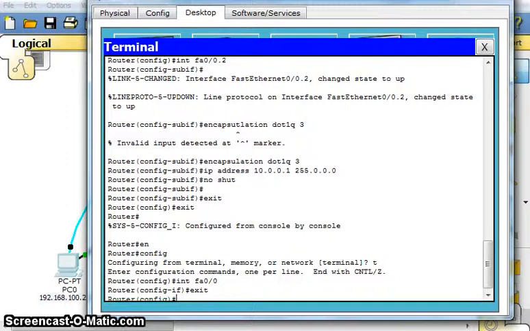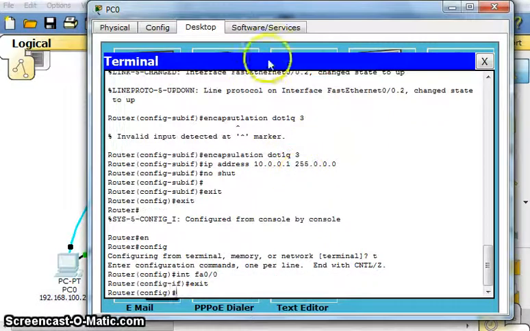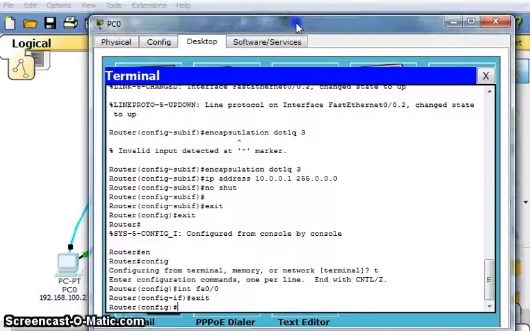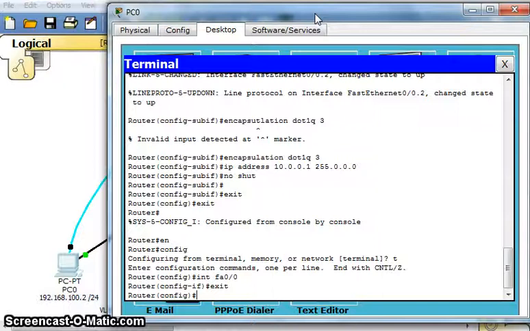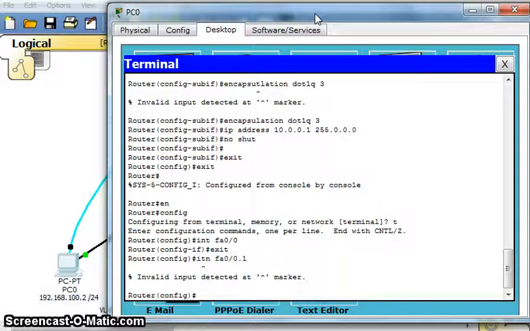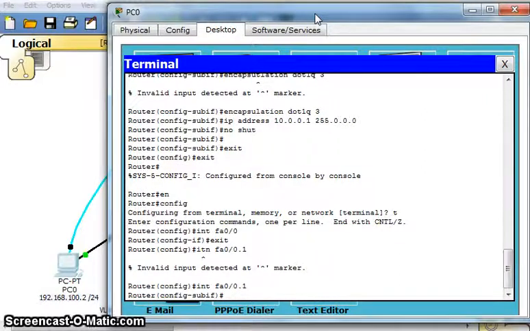I'm going to shrink this down just a little bit. And our next interface is fast Ethernet 0/0.1. So we're going to go interface FA0/0.1. That will get us into the sub interface. Got to spell INT right. That helps. Try that again. Interface. There, I'm in the sub interface.